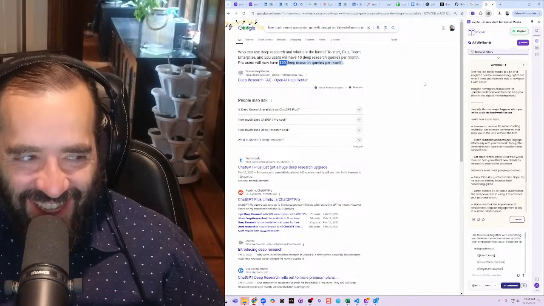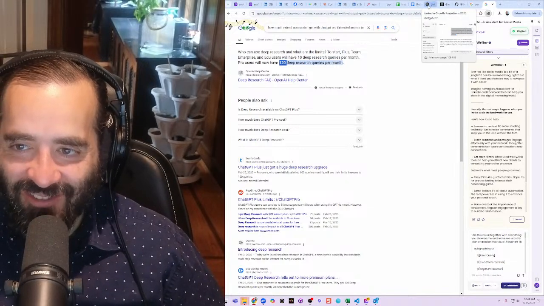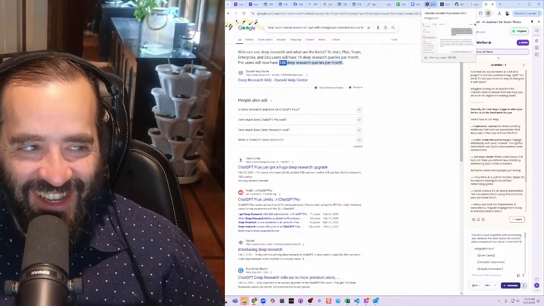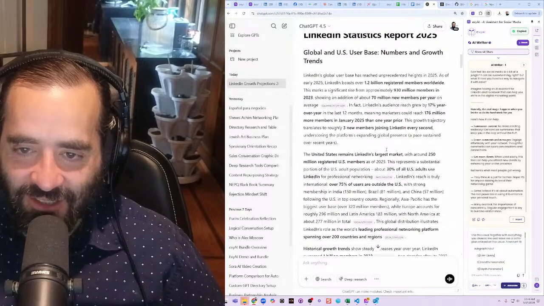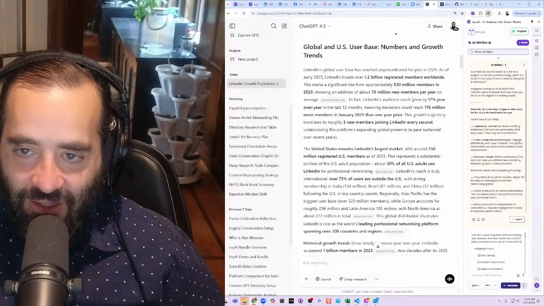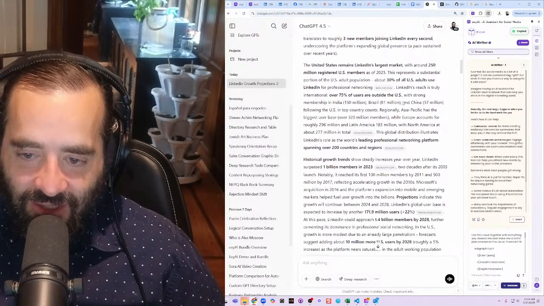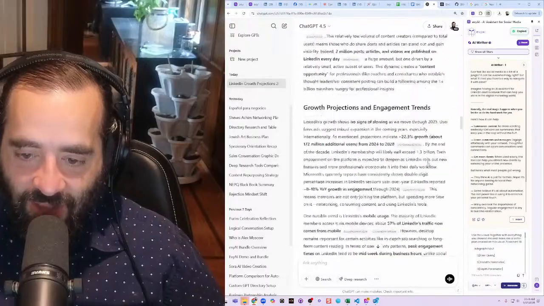120 deep research reports per month. Oh, I want to use every single one of them. All right, look at these LinkedIn growth projections that I got. LinkedIn statistics report for 2025. Oh my God, now I could take this. This is what I'm going to do. I'm going to take this report and turn it into a Gamma.